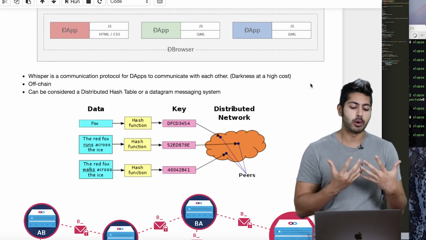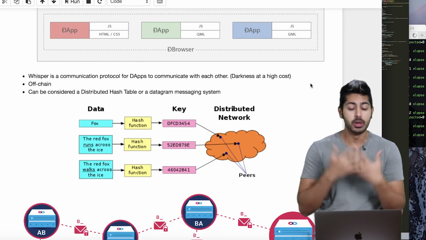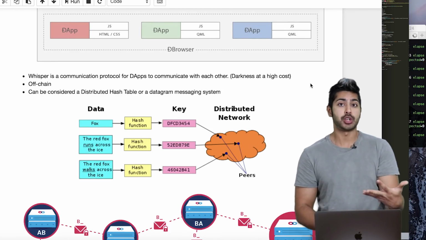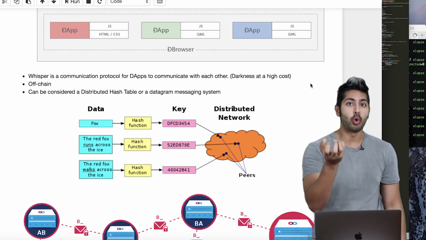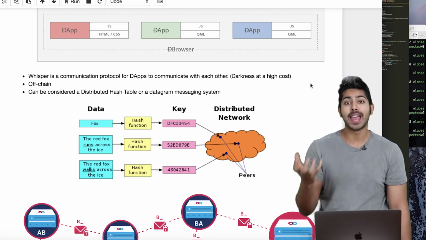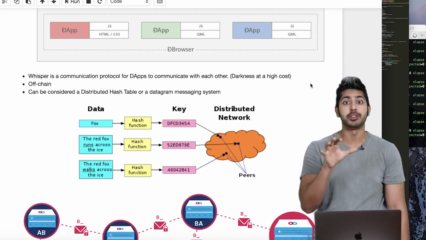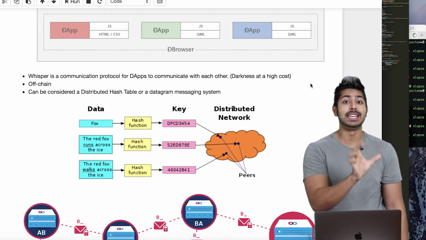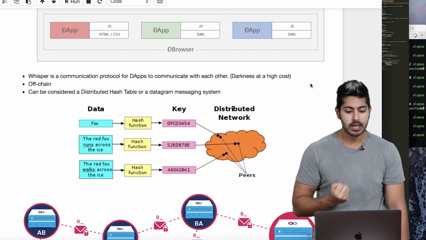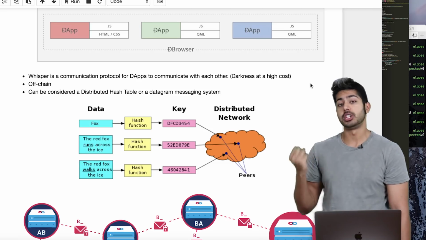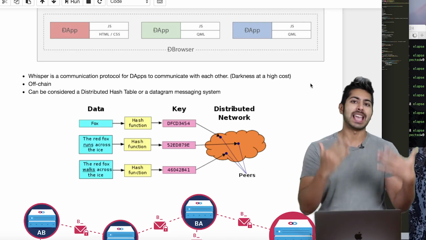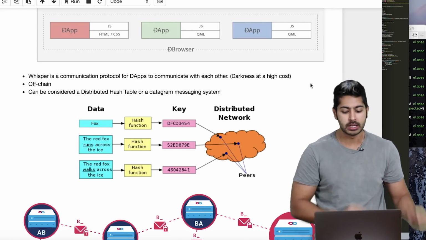And then we can think of Whisper as kind of a distributed hash table. So a hash table has key value stores. It's a data structure. A distributed hash table is the same idea, except the stores of values are distributed across a network of peers. So we can think of it that way because messages are the values that are being keyed in via the identity of the peers in a distributed way, the nodes in the Ethereum network. Or we could think of it as a datagram messaging system, a peer-to-peer messaging system. You could think about it different ways, but it is a messaging system that lives in a distributed network.